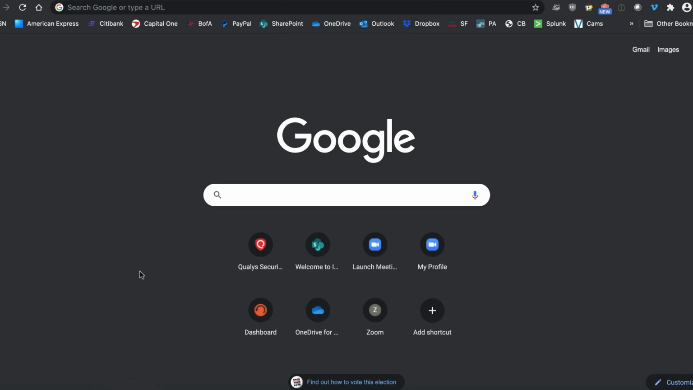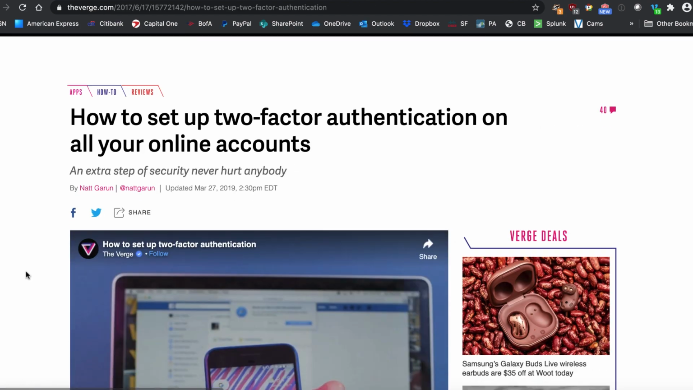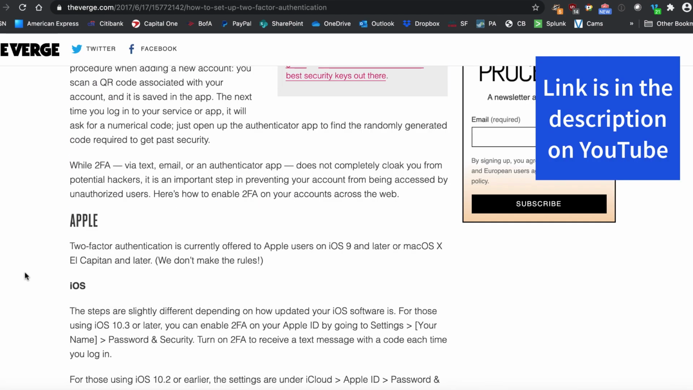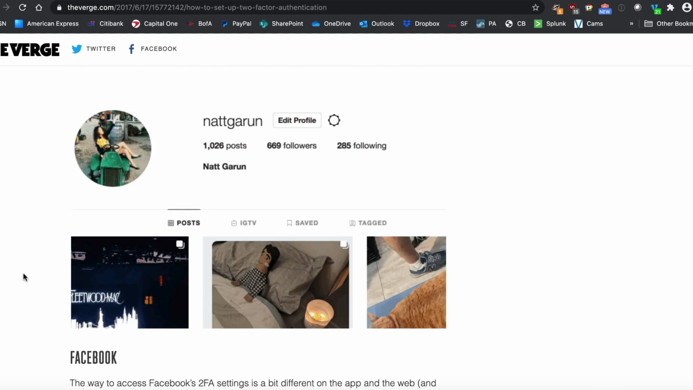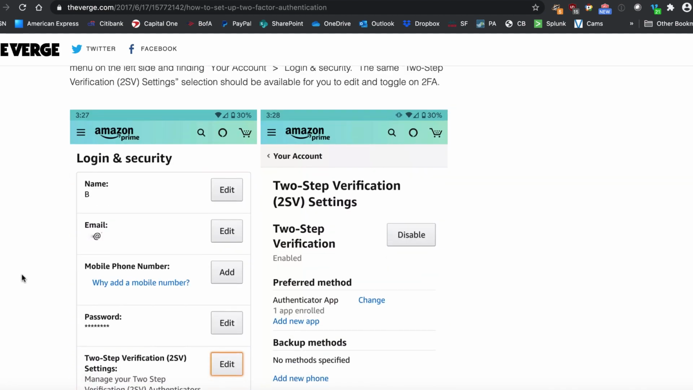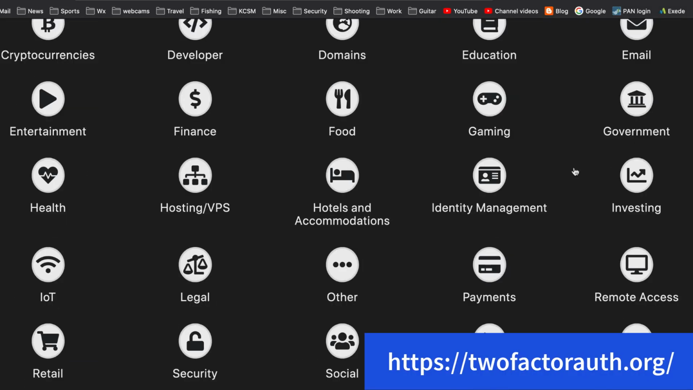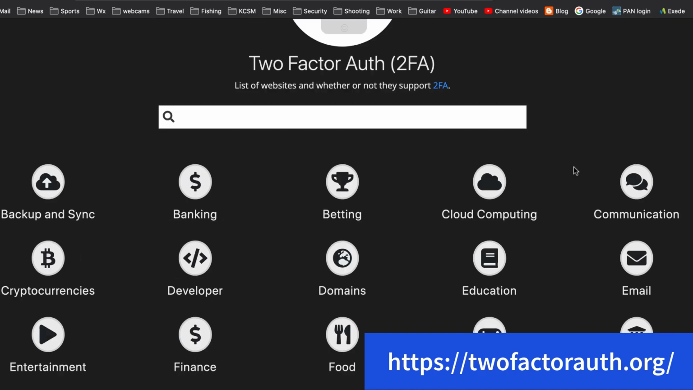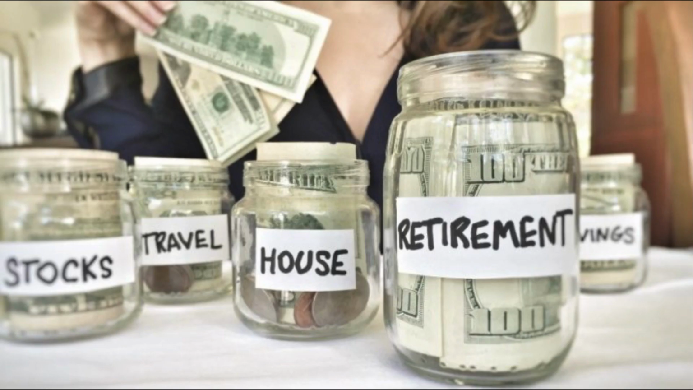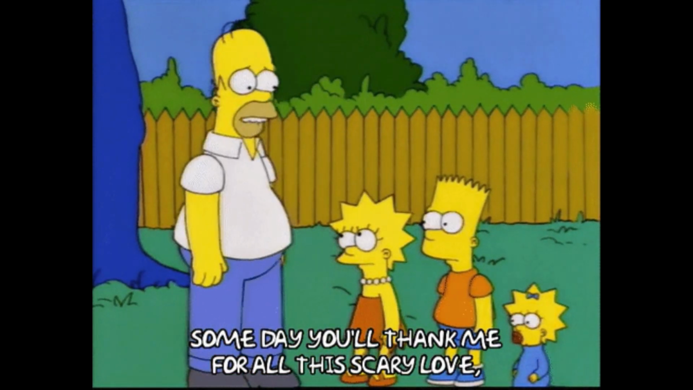This is really important for financial accounts and anything of high value to you. Go to Google and search for multi-factor authentication setup and check out the Verge article. It will show you how to set up multi-factor authentication on a ton of popular online sites. And also check out twofactorauth.org for all kinds of solid knowledge about multi-factor authentication. And don't forget to set it up for your financial accounts and your retirement accounts especially. Anything that's super important, you'll thank me later.